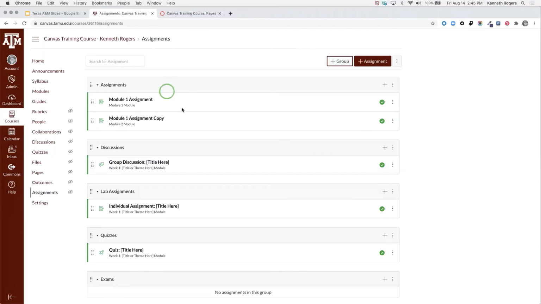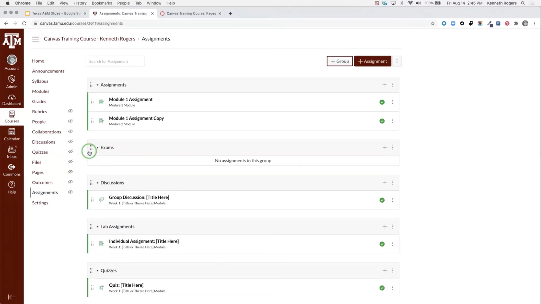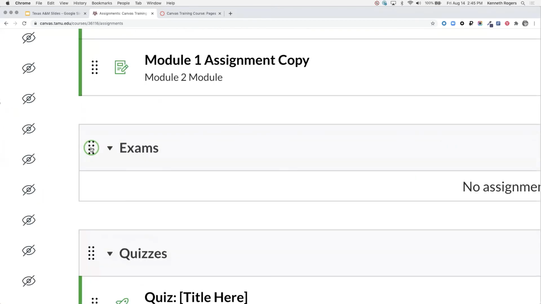Maybe you also want to organize these groups based upon your syllabus, right? In order on your syllabus. Let's click these dots next to this title. Let's just click and drag, right? Maybe I need assignments, exams, quizzes, right? Let's put quizzes up here, discussions, lab assignments, right? Maybe this is how it flows on my syllabus, and I just want it organized that way. Again, that's clicking the dots next to the group title itself.